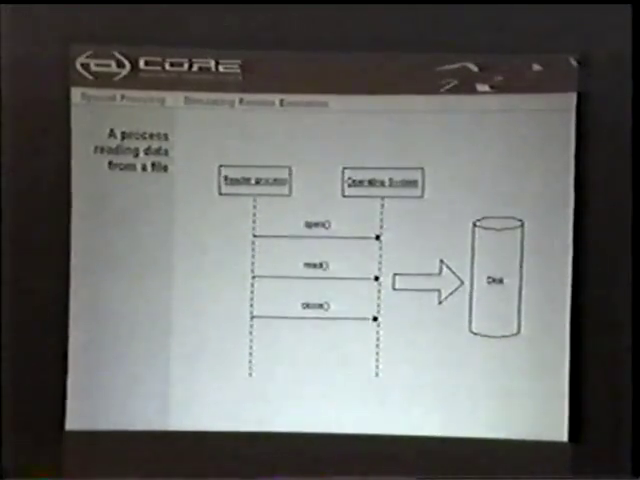If we have a process that is reading data from a file, we'll have something like this. If we are just focusing on syscalls, the reader process will call open.